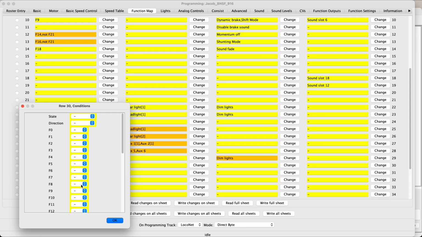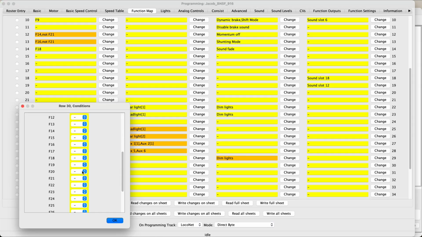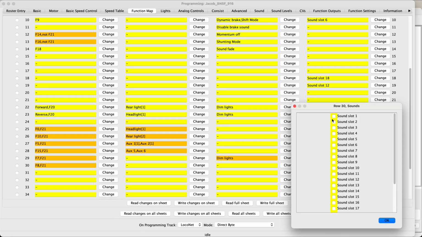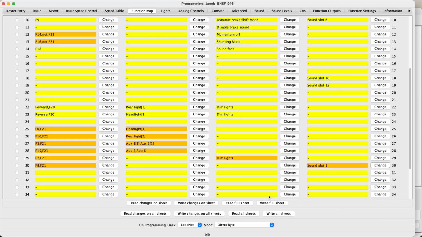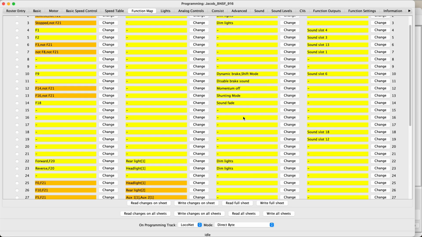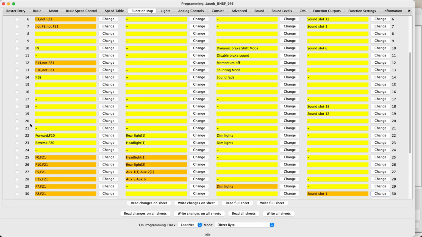F8. Now this is the more important stuff. F8 and F21. That is sound slot 1. So that's kind of the most important thing about the engine sound-wise. The engine itself. But yeah, you get the gist. You don't need to program F9 or F18 or F20 because those are the same on my function map and his. Just the functions you want to change.